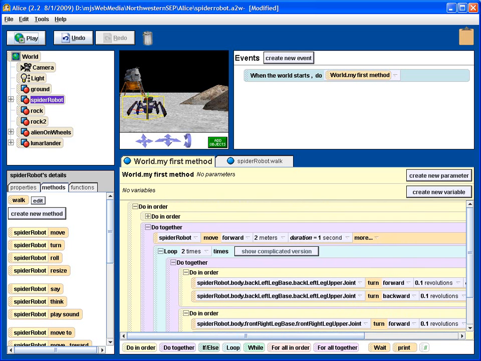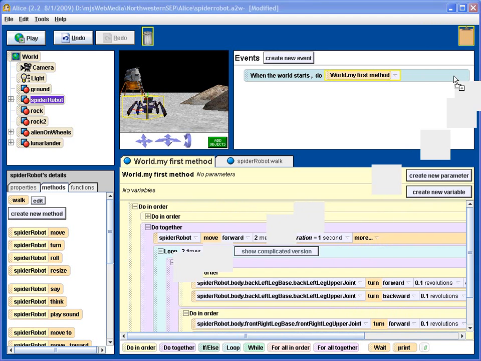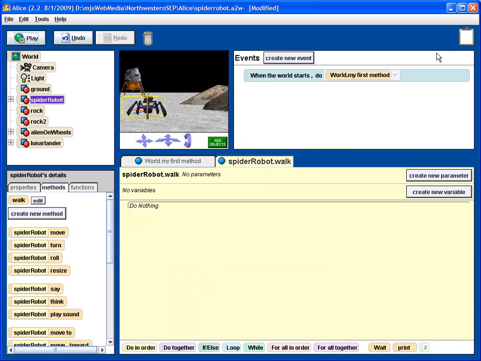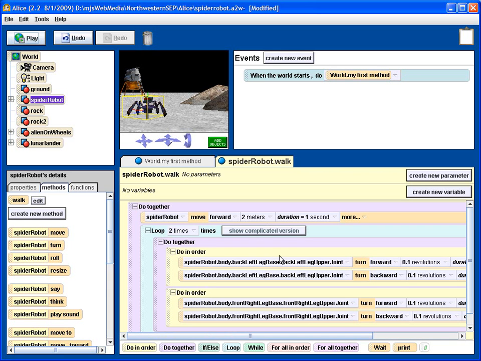And you may have noticed this brown square up here. This is a clipboard. And we can drag and drop what Alice calls a tile. Any one thing you can drag around is called a tile, and then these things have subtiles. But we dragged this do together block up here, and we actually made a copy of it, and now we can take what's in the clipboard and drag it down and put it in here.